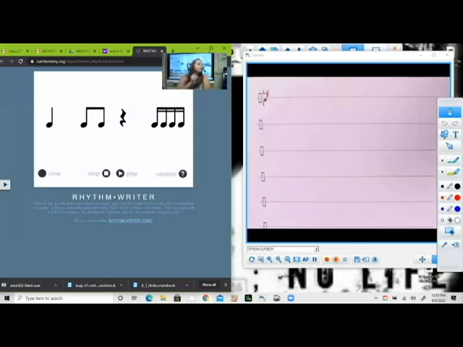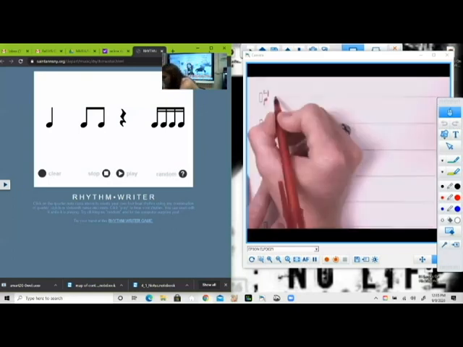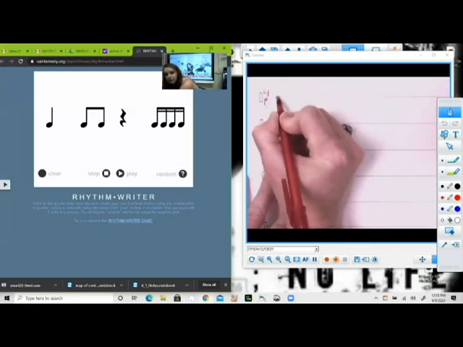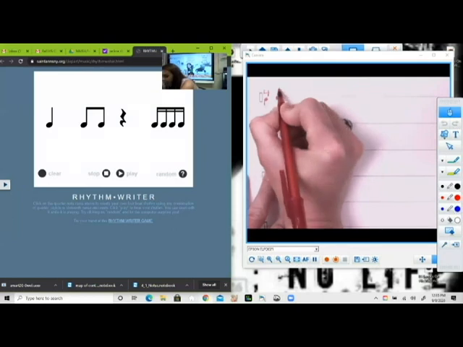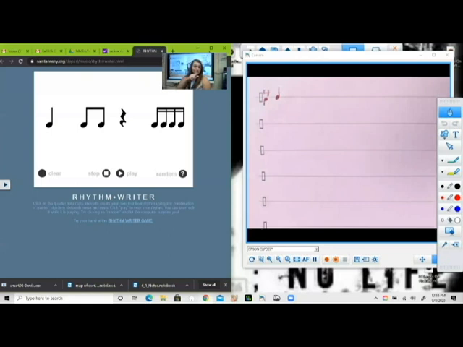So I'm noticing my first beat over there, that guy is a ta. So when I draw my ta, first thing I'm gonna do is put my circle on the line like that. I'm gonna color it in really good. And then I'm gonna stick my line coming off the top. So now I've got my first beat, which is that ta over there, okay?